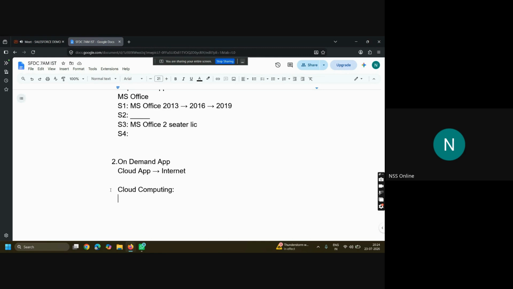So is the definition of cloud computing clear, or do I need to repeat? Clear. So it is using all the IT resources over the internet.